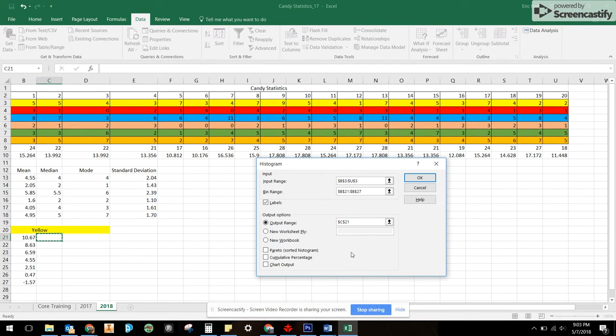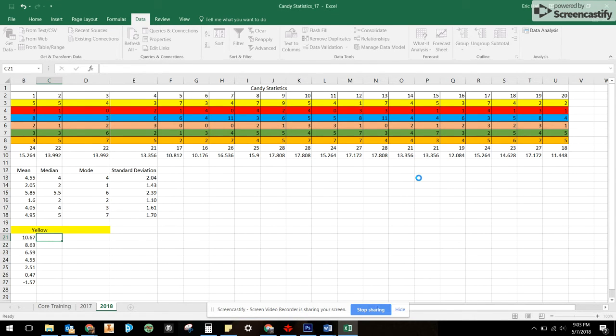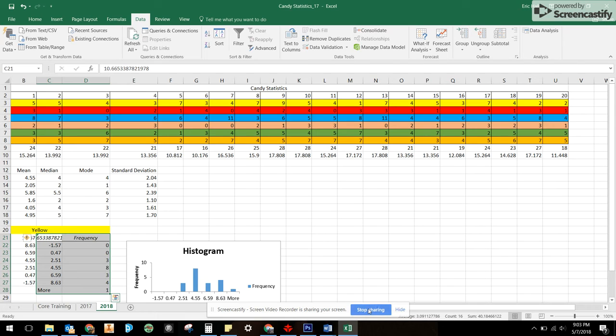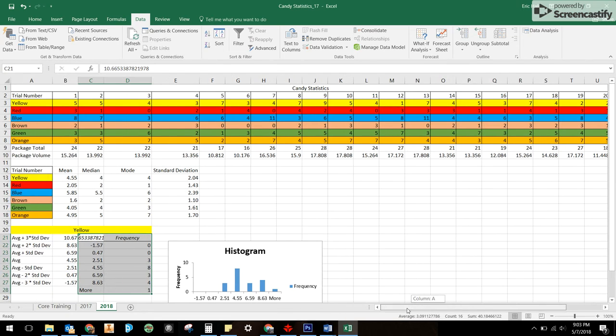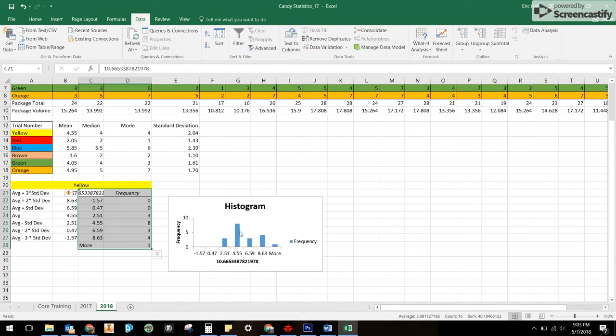And then the very last step, don't click OK yet because you don't have your chart. Make sure you chart your output so it creates your bar graph for you. That's your histogram. So if you click that and then you click OK, boom, there's all of our info. So if I scroll back over, hide this, scroll back over, here's my info.